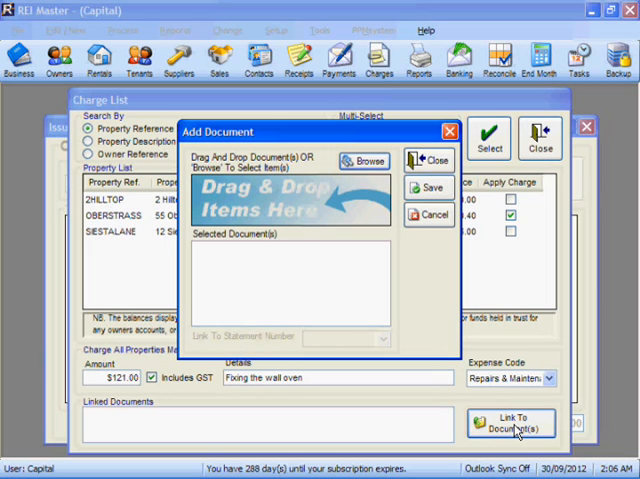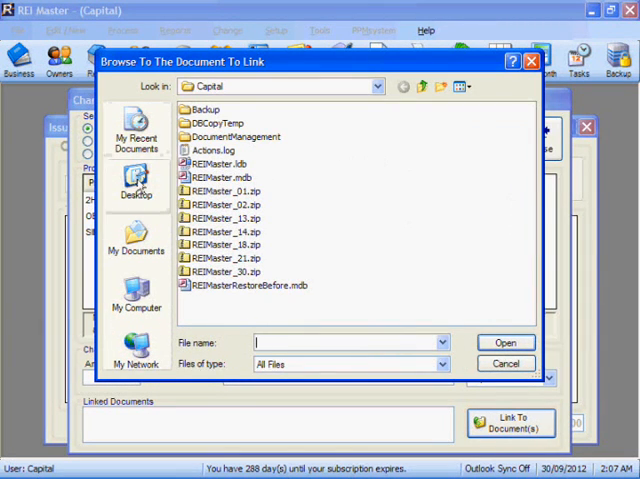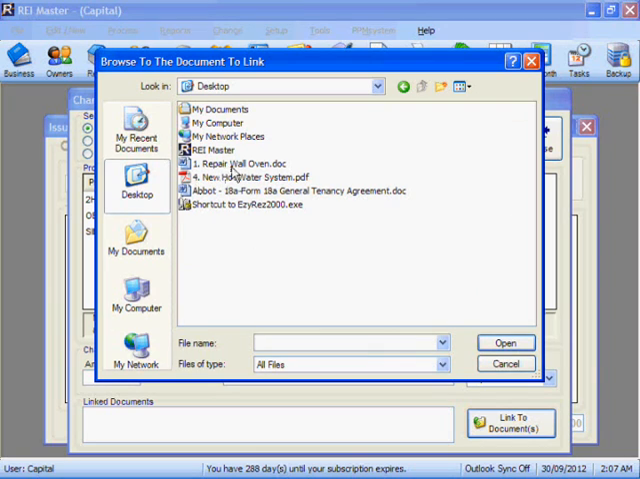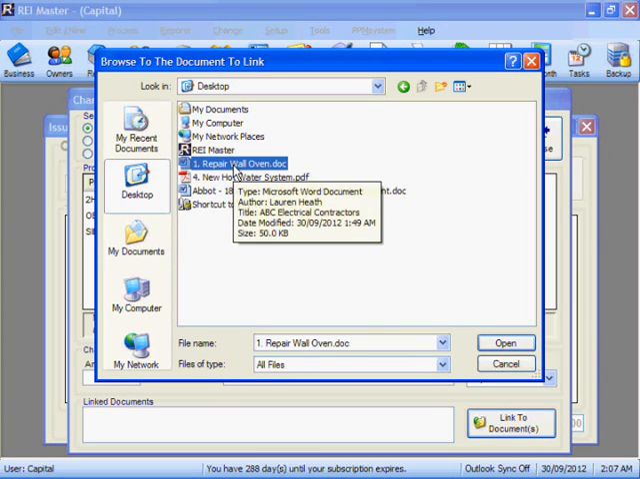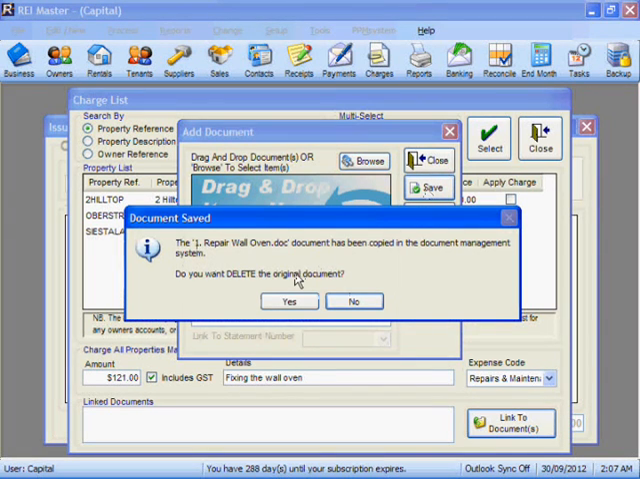There's two ways now of inserting that document. First one is to browse to your desired location. I have this one sitting on the desktop here, Repair Wall Oven. So we highlight the document and select Open, and we can see here now that the document has been inserted in there. Alternatively, we can drag and drop, and I'll show you that as an example when we do a payment.